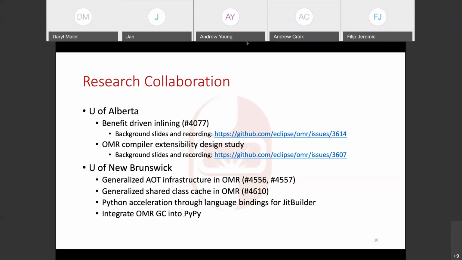As Mark mentioned earlier, there are projects to look at using JIT Builder as well for doing Python acceleration through language bindings for JIT Builder. Some of that work may see the light of day in the code by sometime in 2020. And similarly, there's some work undergoing right now to look at integrating the garbage collector in OMR into PyPy and investigating the performance benefits of that.